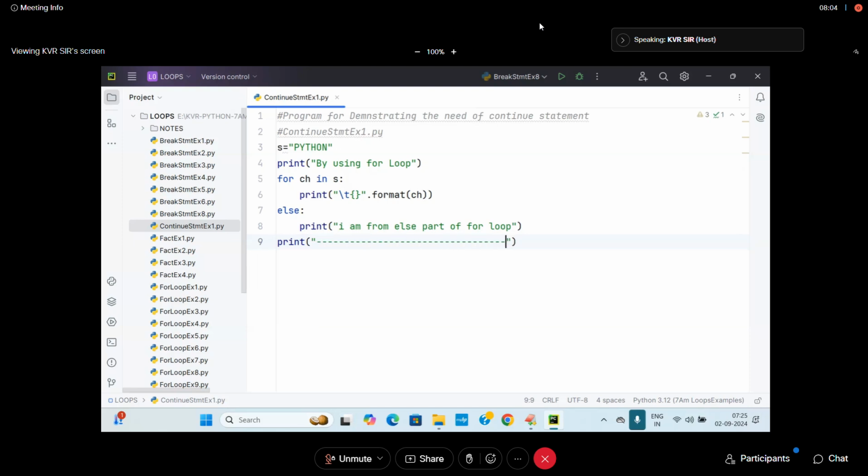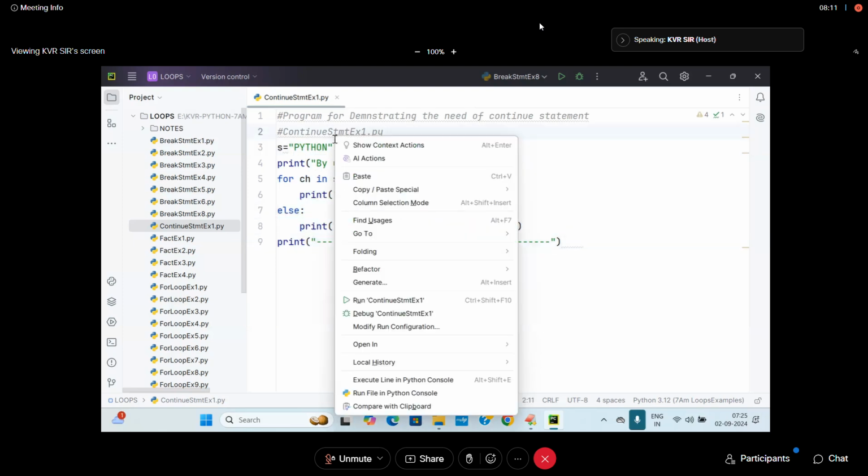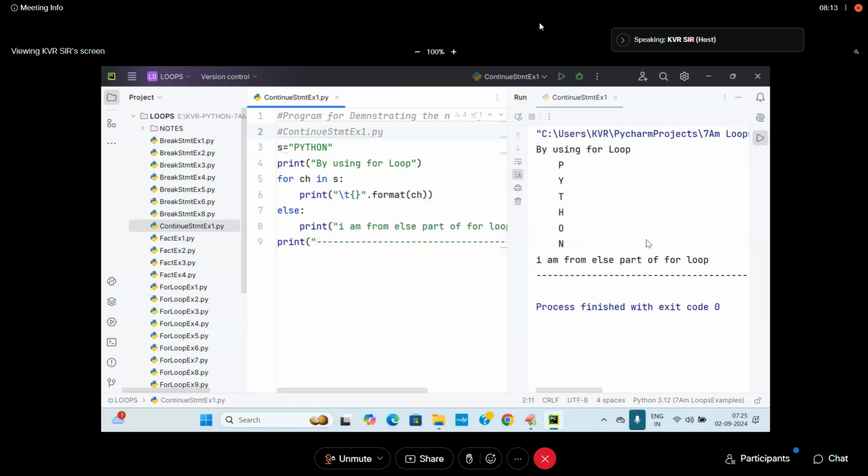So this will be able to understand. This will give you complete letters will be printed. So all the letters will be printed. Python by using for loop. I'm getting Python now.